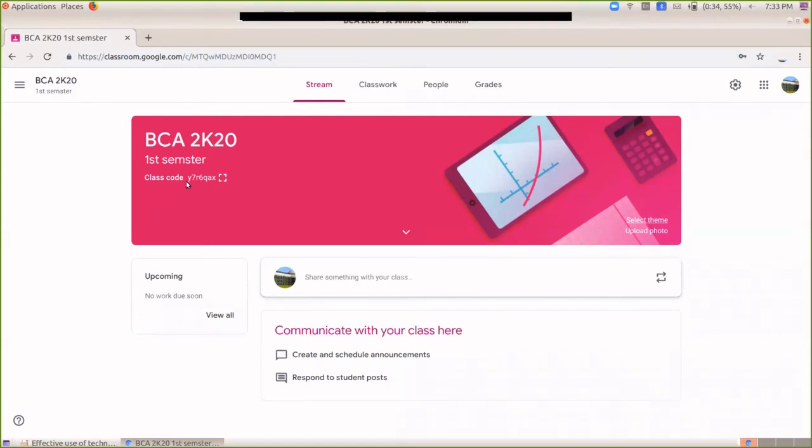So if anybody else than you are trying to access this class by using code, sir, I am not finding that code. Where did you find? Where is that icon? There is BCA 2K20. There is a name, right? And yeah, after that, yeah. Go ahead, ma'am. Yeah. I'll show you. Got it. Yeah, there is a code over here. Yeah, I got it. Yeah.